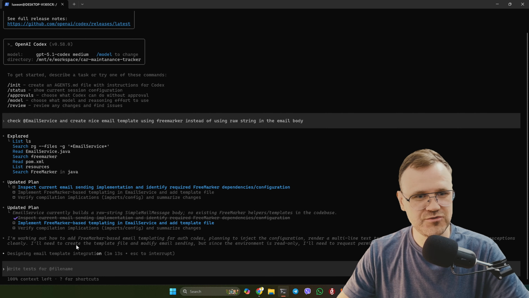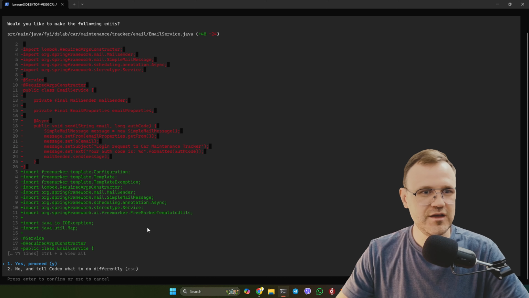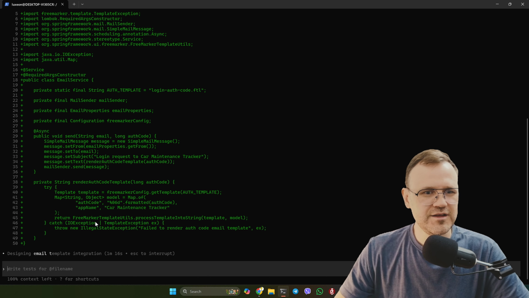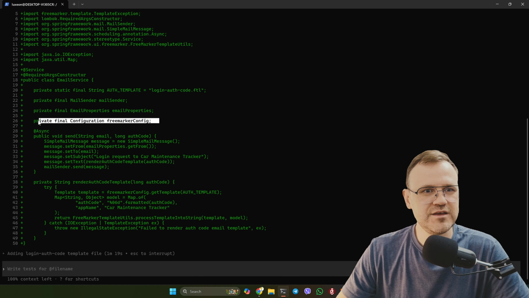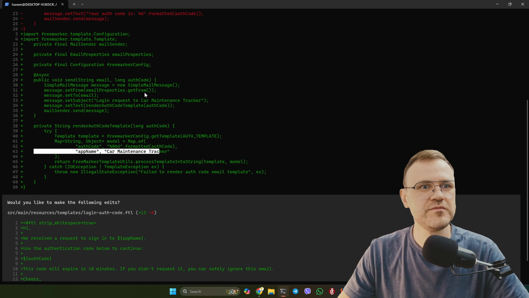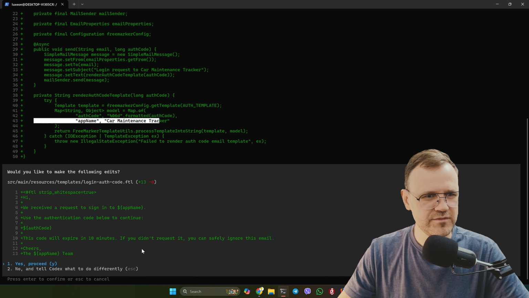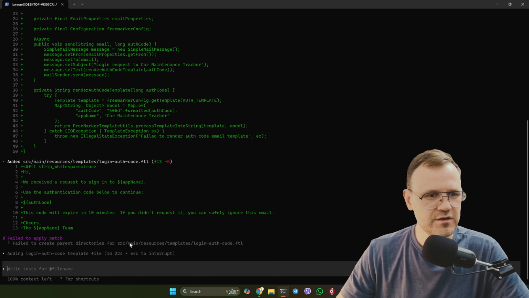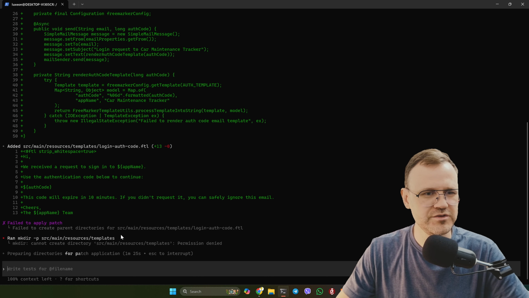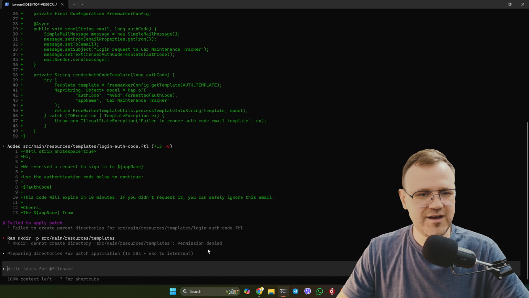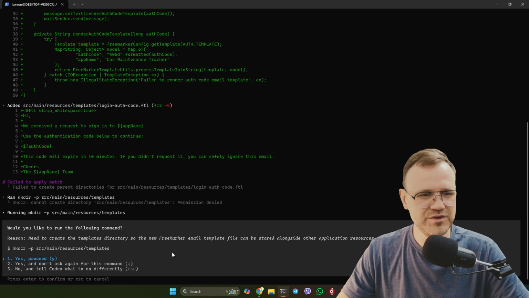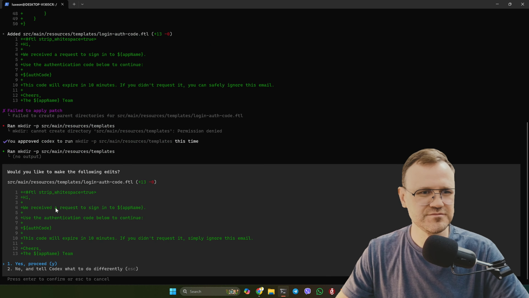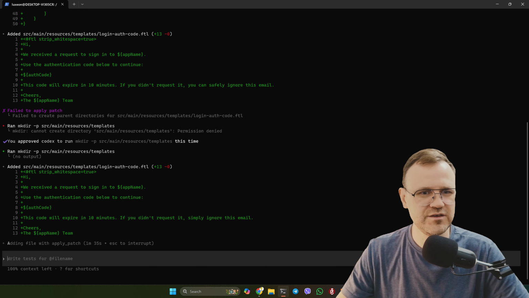I'm working out how to add FreeMarker based template. It even changed the class. Okay, proceed. So it added the configuration, FreeMarker config. This is the email. Okay. Failed to create parent directory. There are no permissions. Okay. Yeah, I don't plan to give you a lot of permissions. Yes, proceed. Create the folder for the templates. And yeah, create the file.